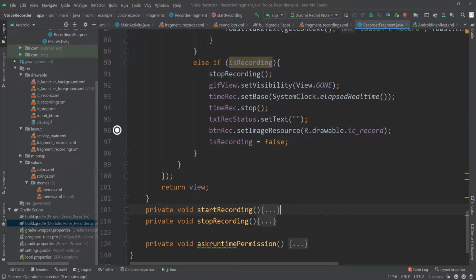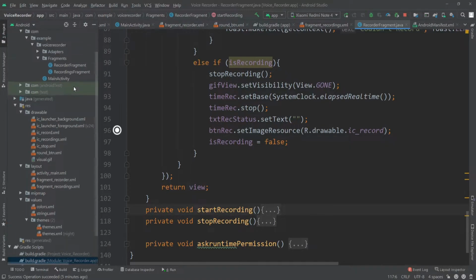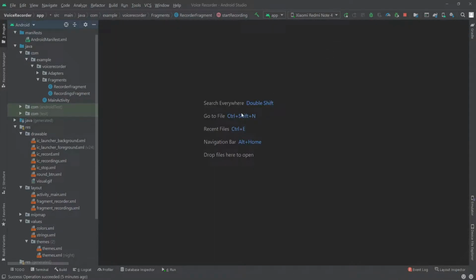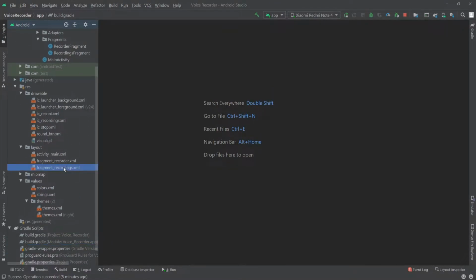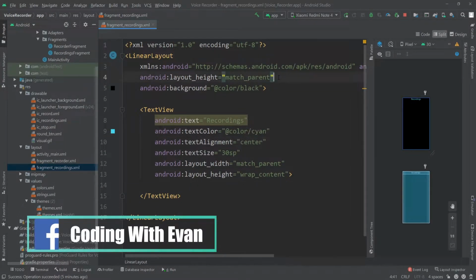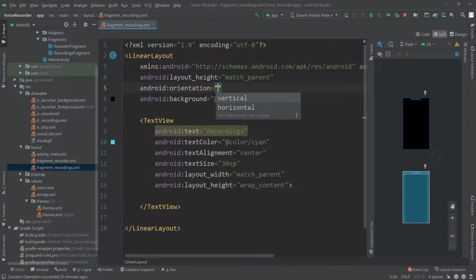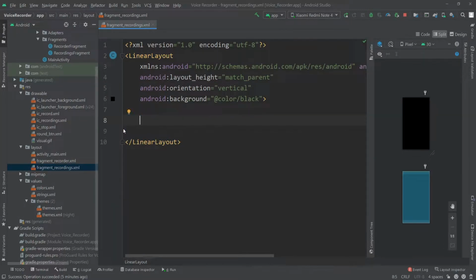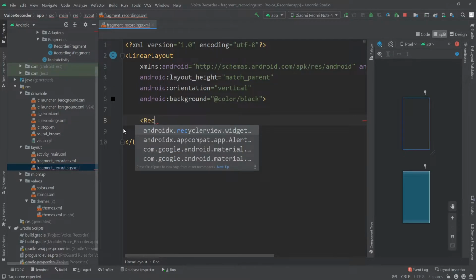So in this video we are going to work on the recordings fragment to show all the recording files from our folder to a recycler view. So let's first close all of these existing files, and here at first let's design the recordings fragment layout. I'll change the orientation of the parent linear layout to vertical. The background color will be black as it is, and here we need to delete this text view, and we'll add a new recycler view.